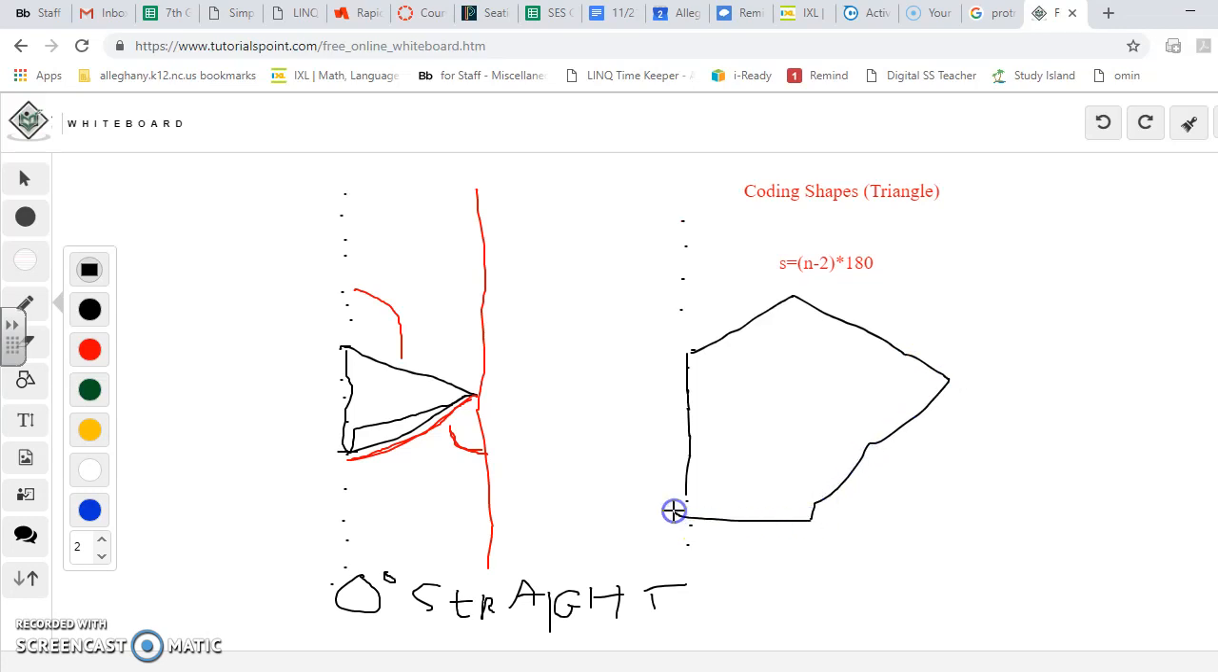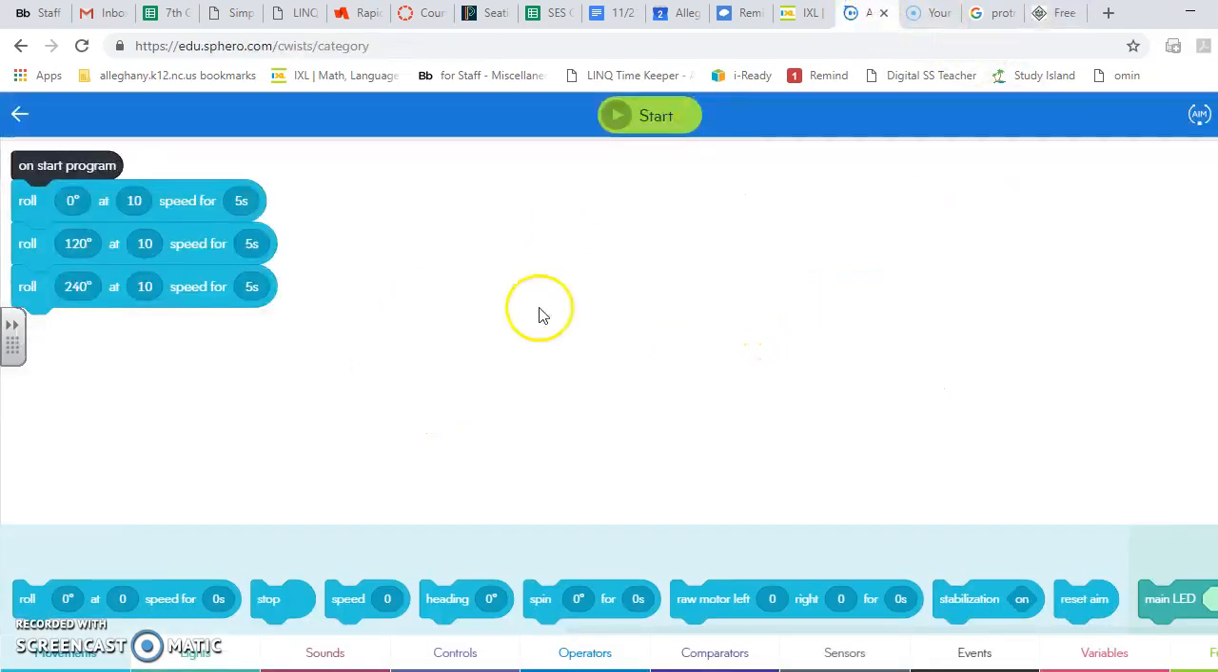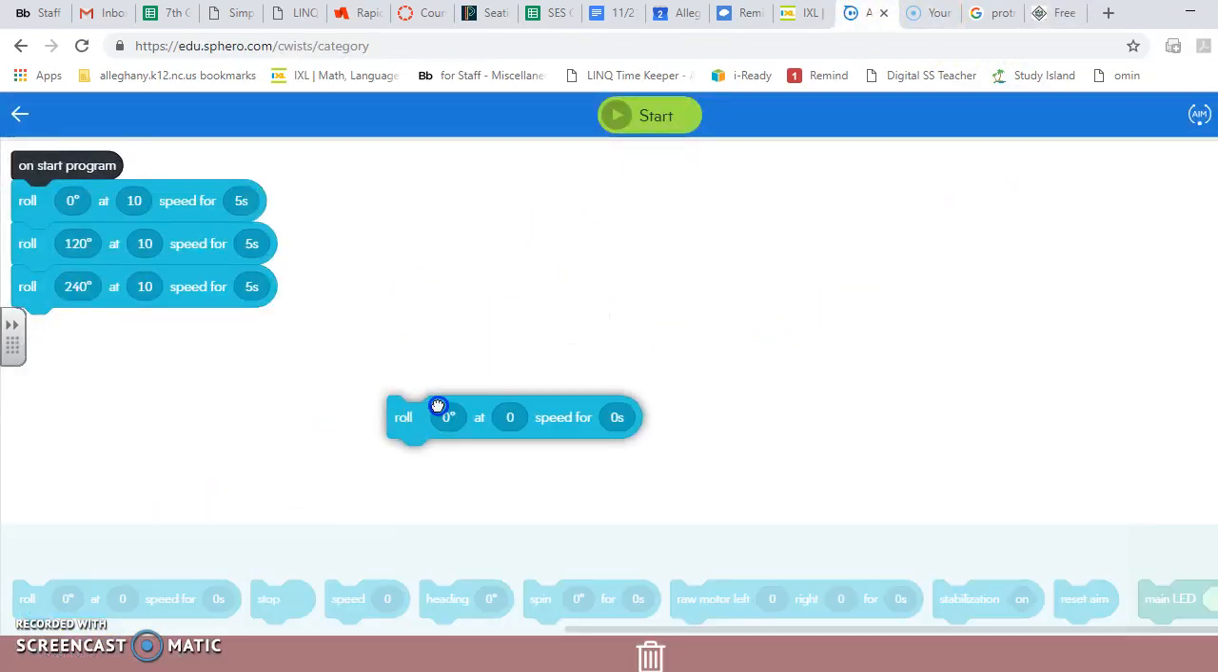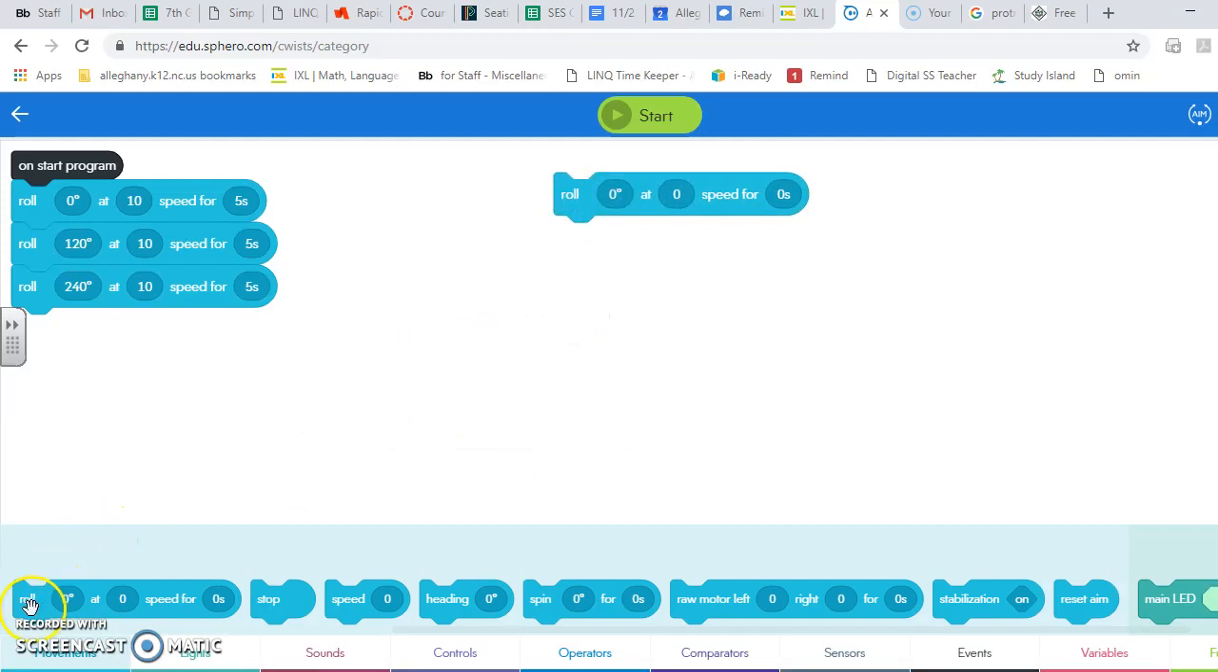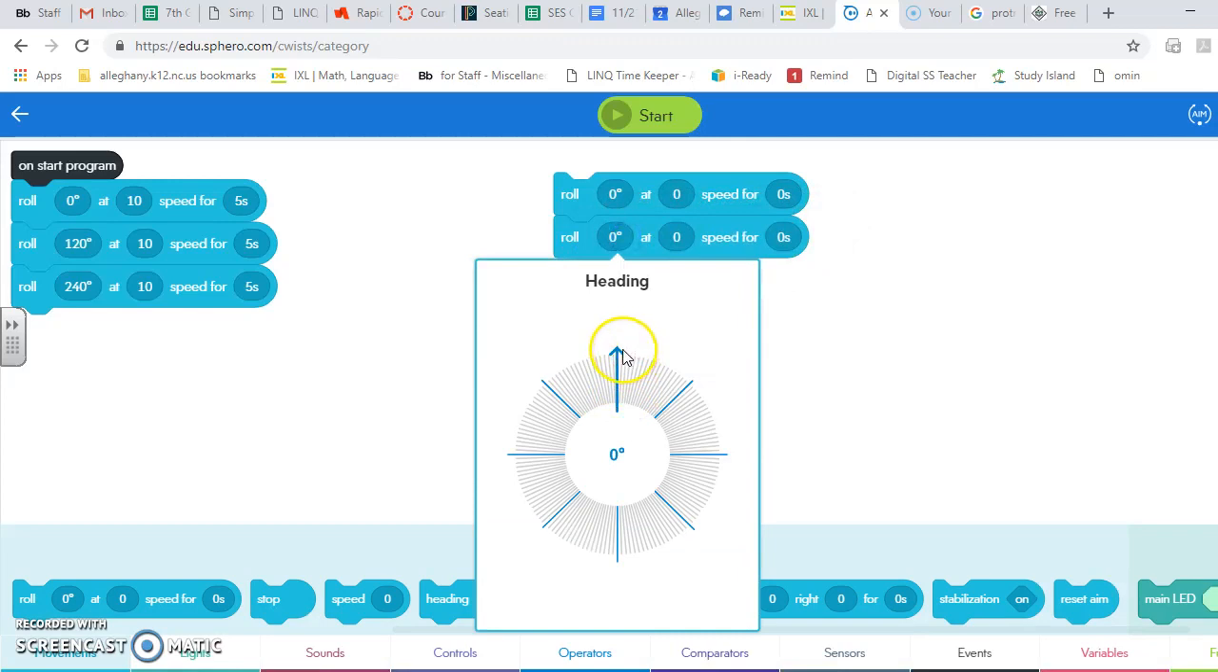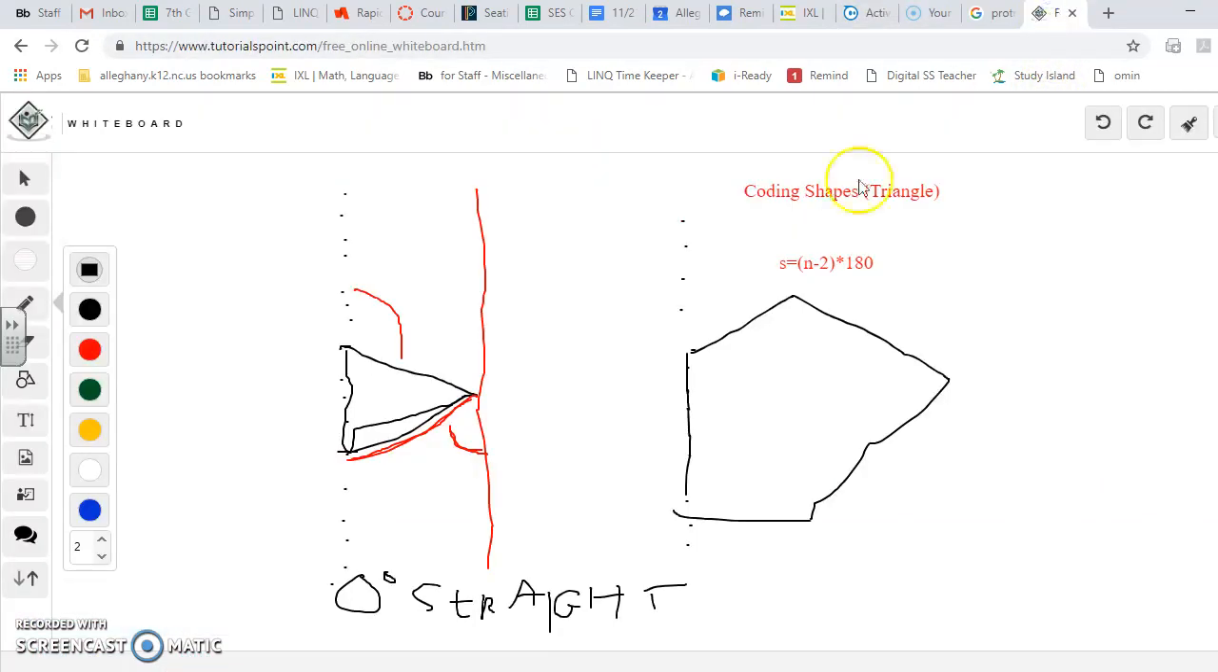And I know that's not right. I'm just trying to give you an example here. So my first one would be 108, and so then I would do my roll for that one at 0, and then I do my next roll at 108. Okay, but 108 is not pointing in the right direction. It's actually pointing down this way.